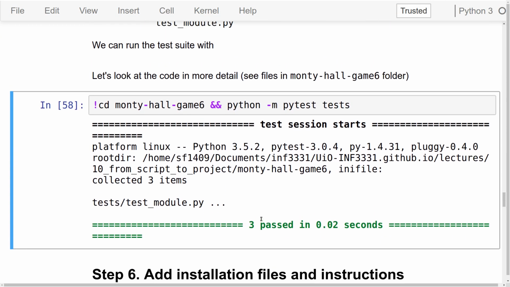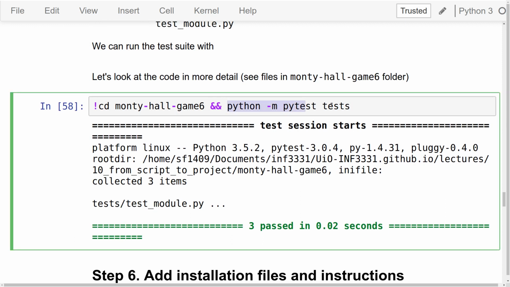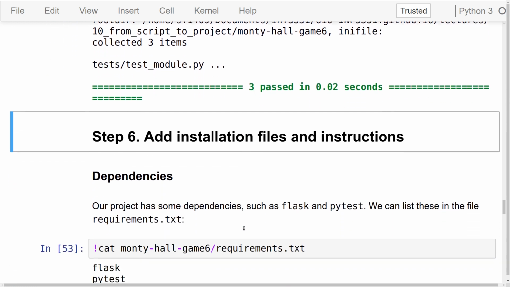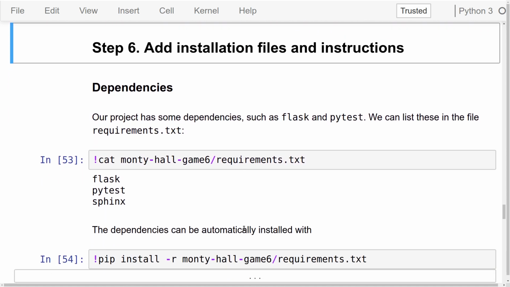Okay, so you add your tests, and then you can run them with python -m pytest and then the directory or file. If you do so, fair enough. I've checked this before, they all pass, which is great. So now we have documentation, we have a clear structure, we have tests. The last thing is to make our project easily installable.